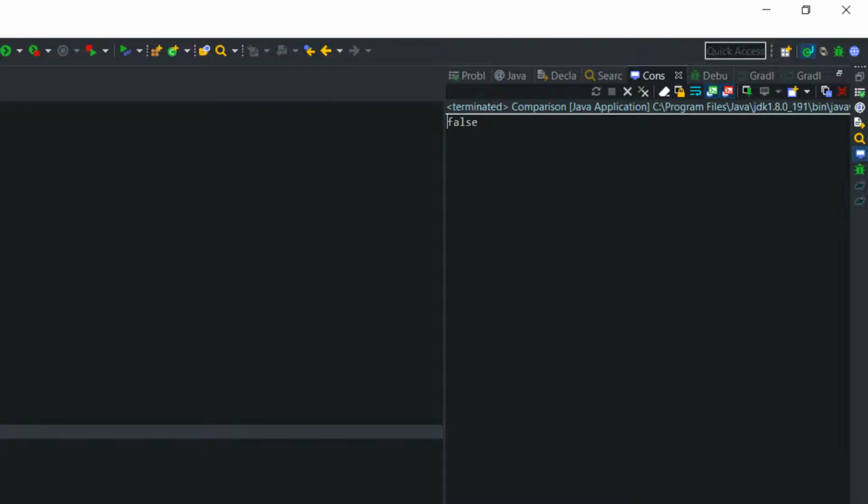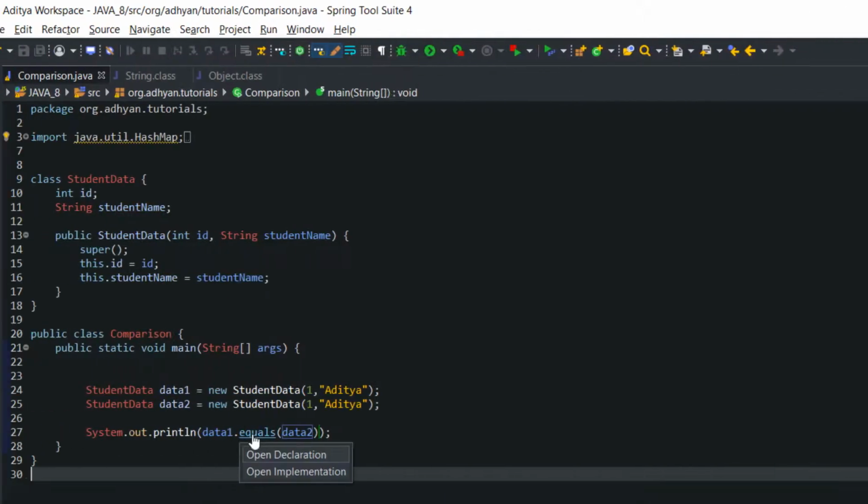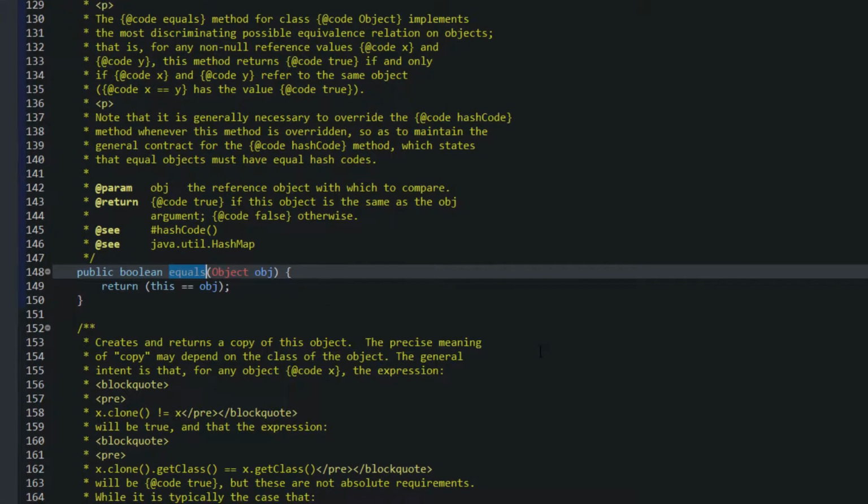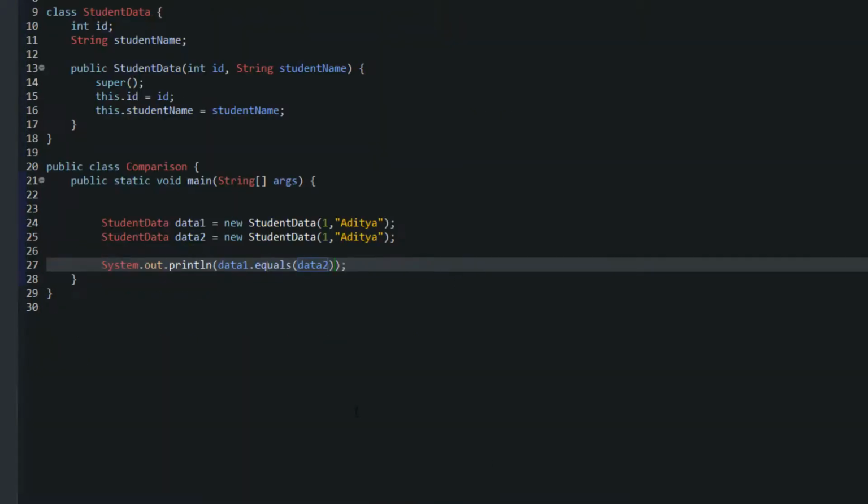Here, even if the data is similar, it is returning false. That's because if we go to the equals method of the Object class, you will find out that internally, instead of comparing the content, it is comparing the reference. And we already saw that whenever we use the new operator, it creates a different block of memory, and with a different block of memory, a different reference number is created, and due to the different reference number, this is returning false. So we will create our own custom equals method to compare the data.